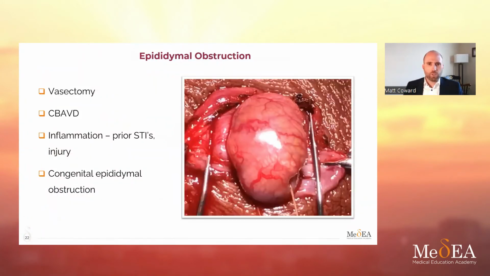So epididymal obstruction. This can result from elective vasectomy, which is the most common, congenital bilateral absence of the vas deferens, which is the most common congenital cause, and then prior inflammatory conditions such as prior sexually transmitted infections or injuries, and then lastly, idiopathic congenital epididymal obstruction as well. This image here is from a patient with congenital bilateral absence of the vas.